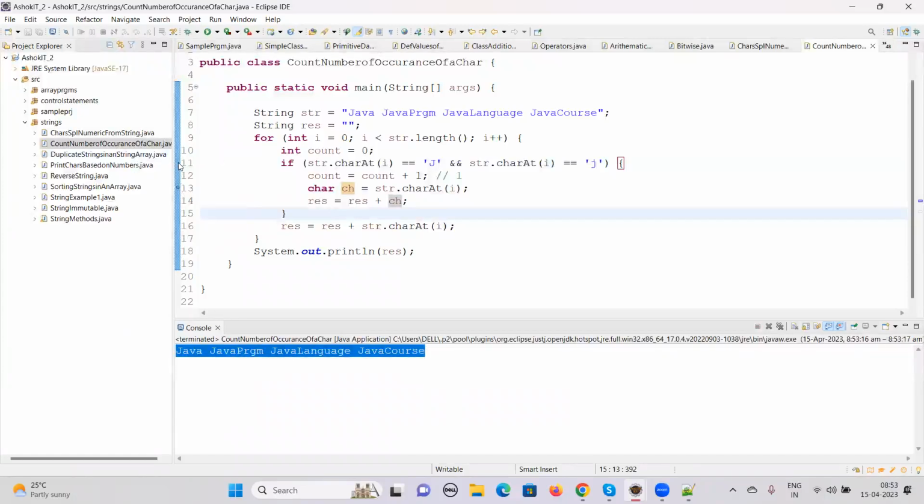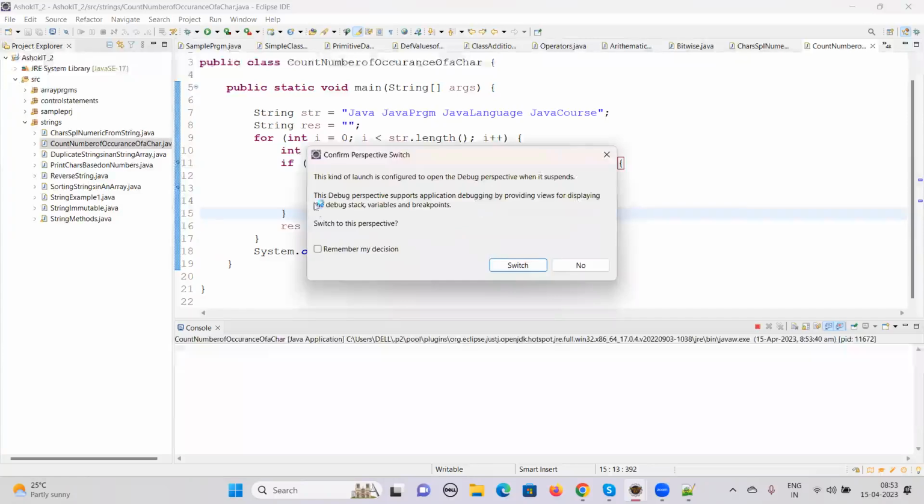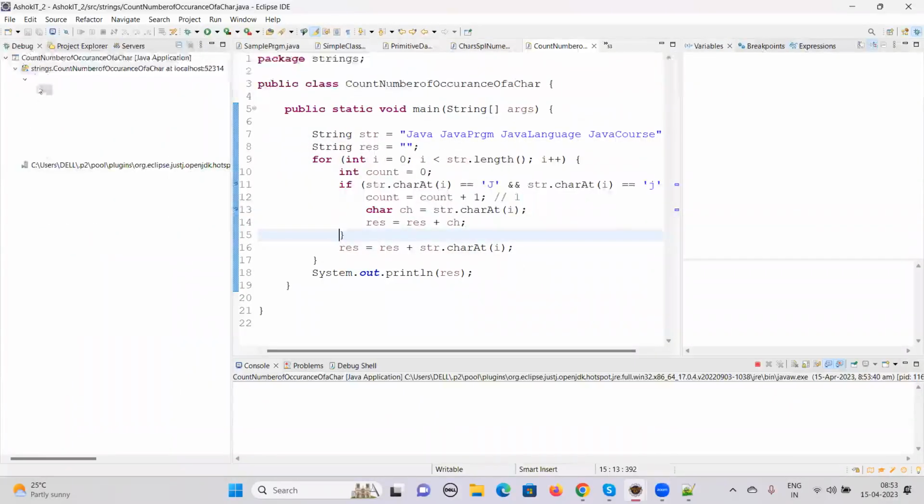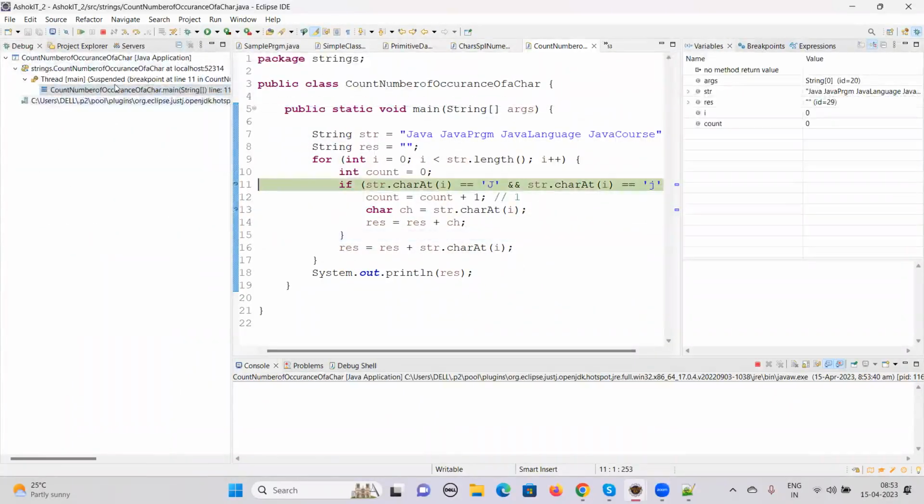So I'm going to put one other breakpoint here. I'm putting a breakpoint here. Right click on this and debug the application. Now it will show you this wizard, a pop-up called Confirm Perspective Switch. I'm switching on this. Now when I switch this, you can see it will open this application in debug mode.